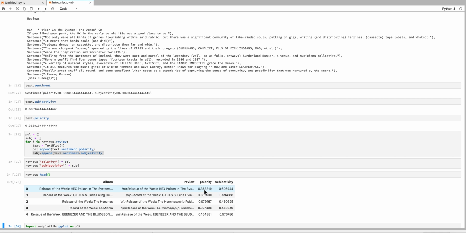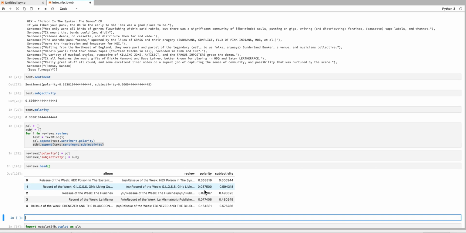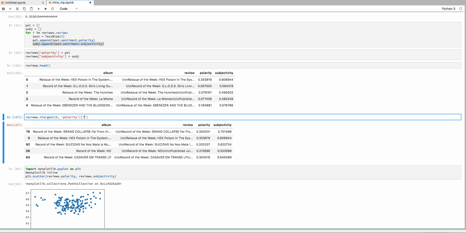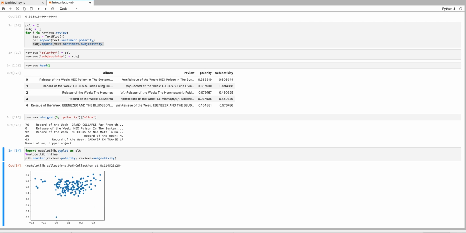So maybe you thought that a good review would be something with a high polarity score. So we could say reviews nlargest 5 on polarity, and see what albums they are. And then if I wanted more information about them, I could grab them by these columns, or by these rows.